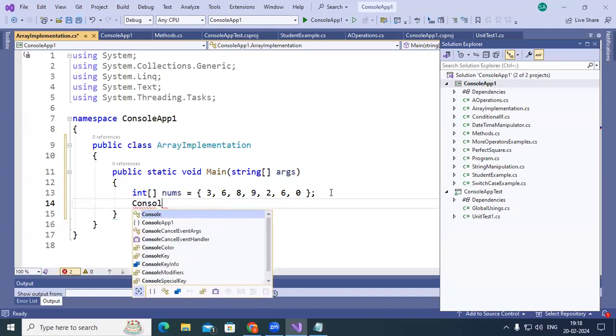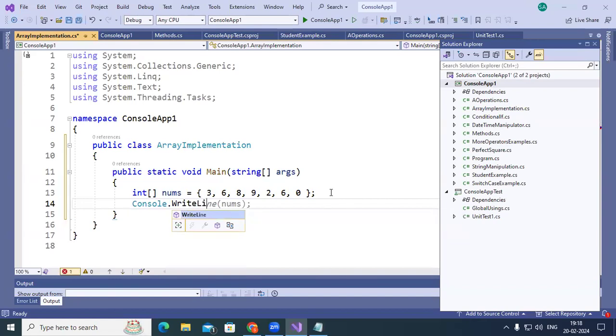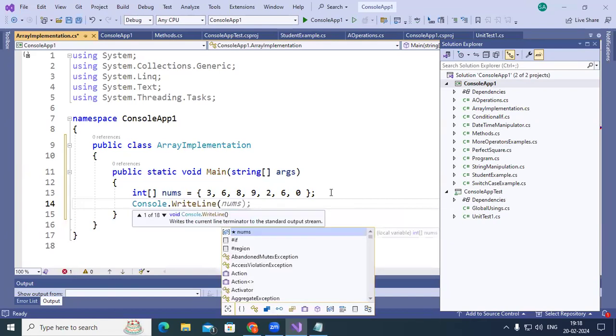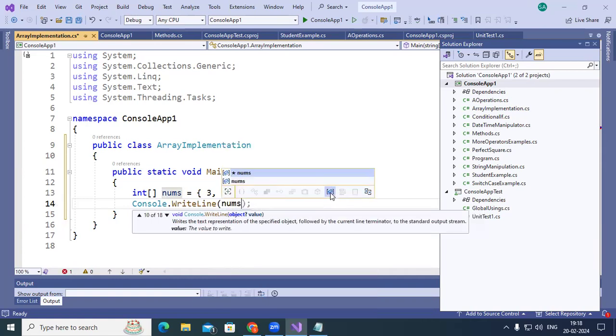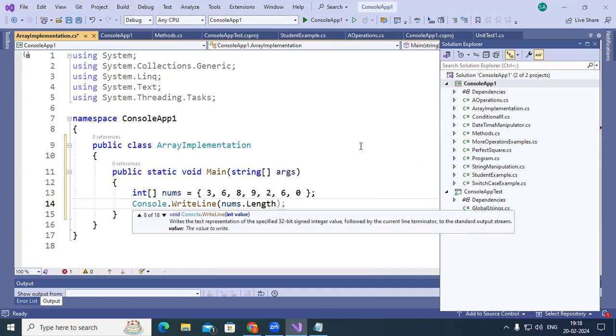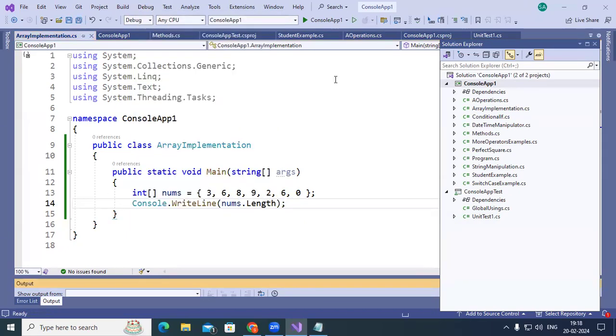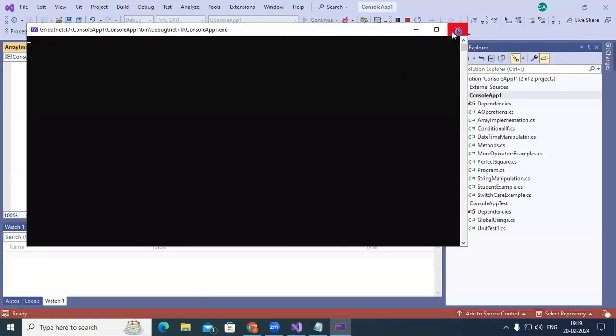Console.WriteLine. Then here I try to print the length. Nums dot, followed by length. The length is not a method, this is a property. So using this property I want to print here. It should actually print 7 for us. Try to run this one. So how much do we get as the result? Let us see. Okay, so this is the wrong one actually for us.